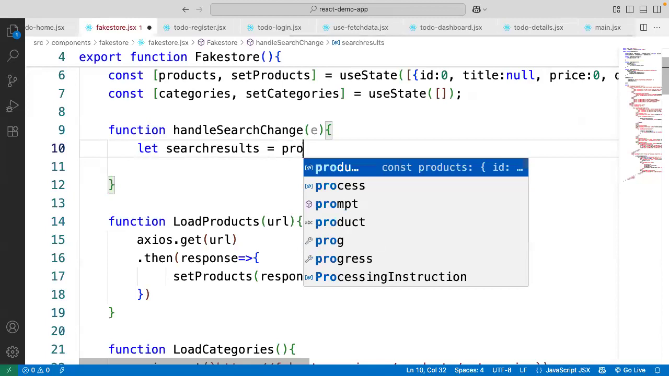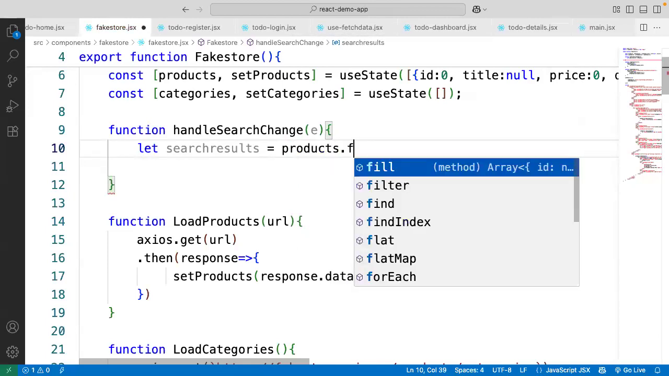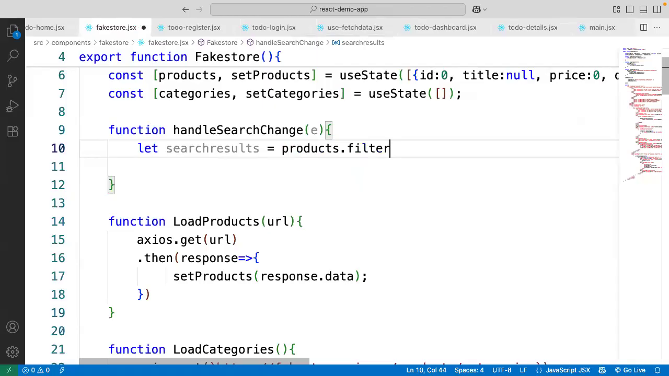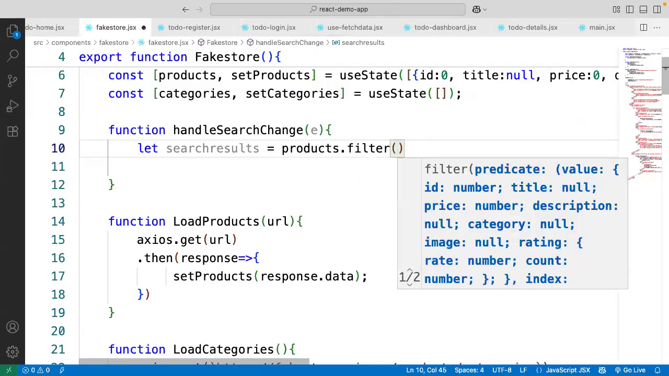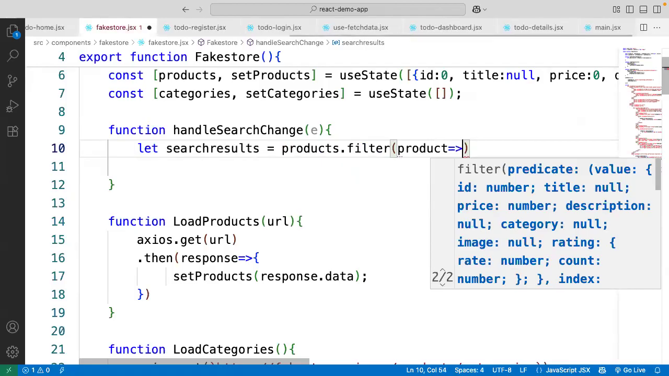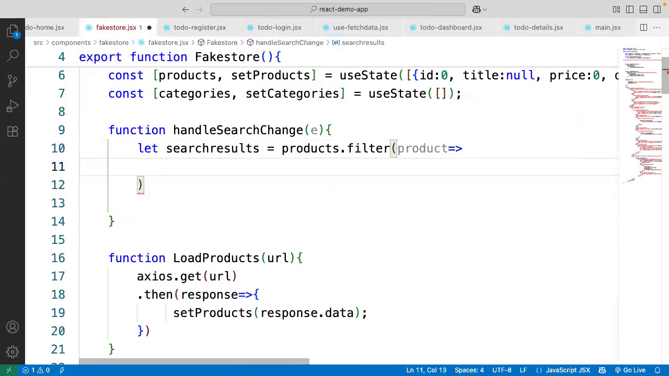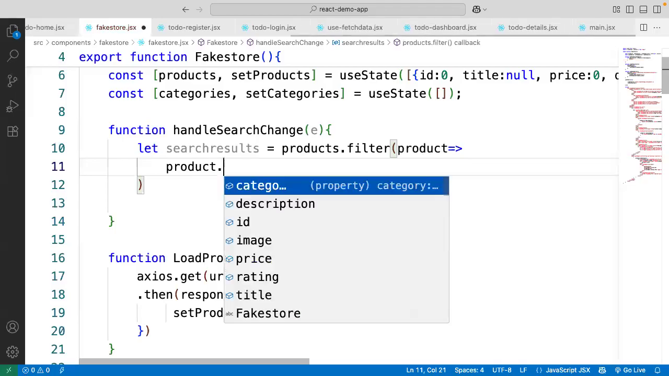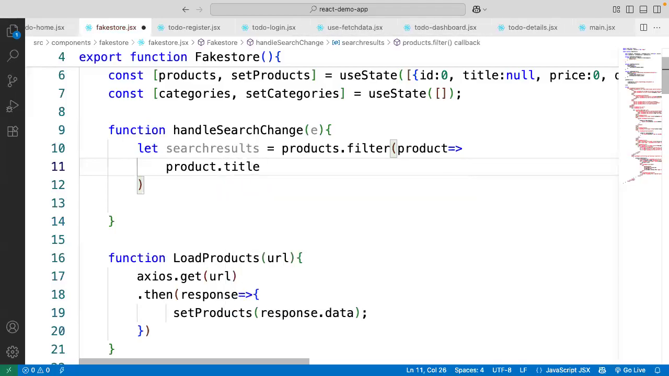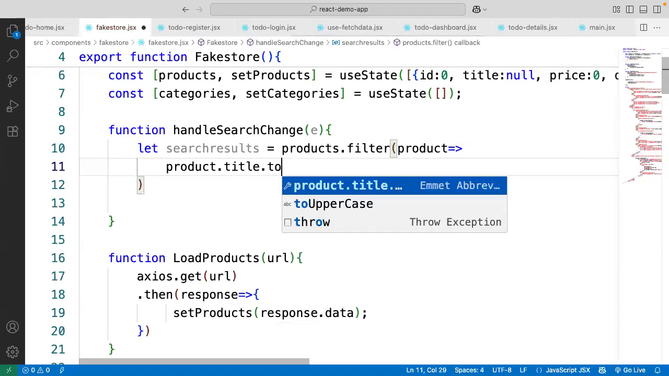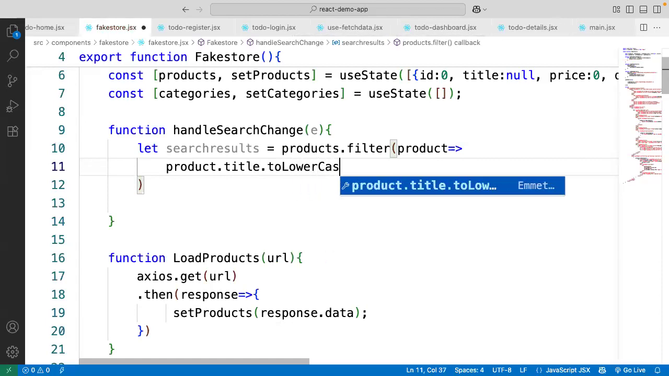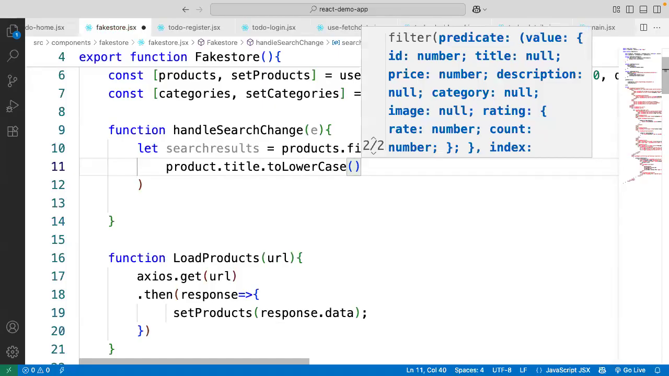How we can apply? Products dot what? Filter. Filter, right? Find will return only the first occurrence. Filter will return all. Okay. Filter every product and check what I need to check here. Product dot title. Product titles that come from the database may be in different case. We will convert dot toLowerCase. Understood? We will convert to lowercase.